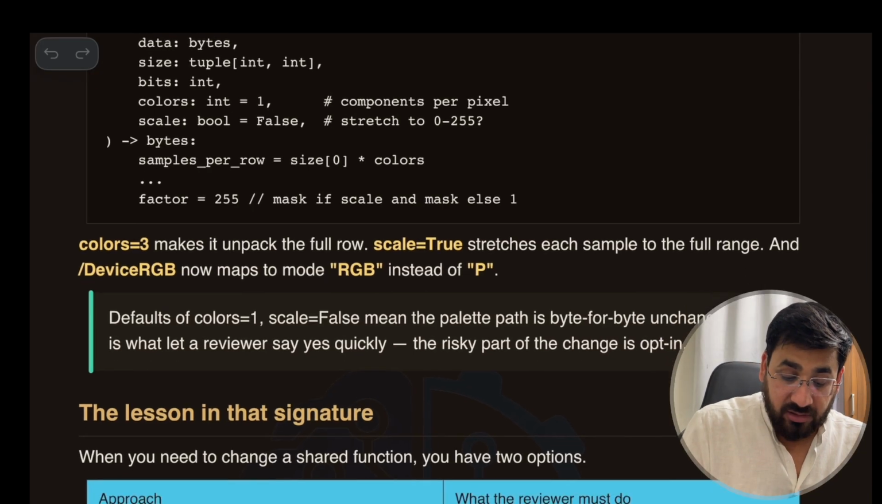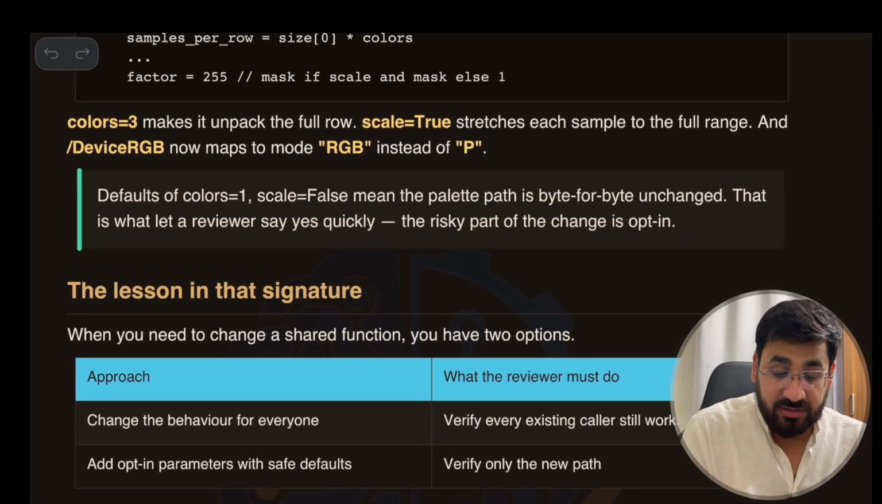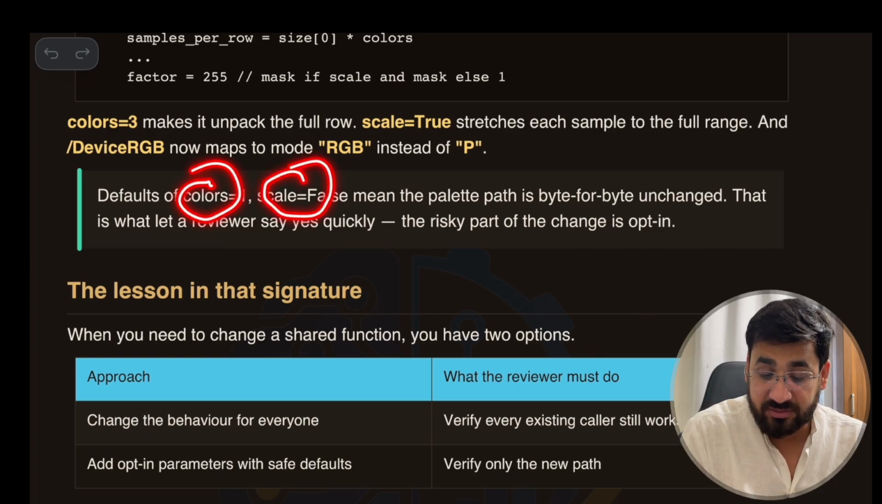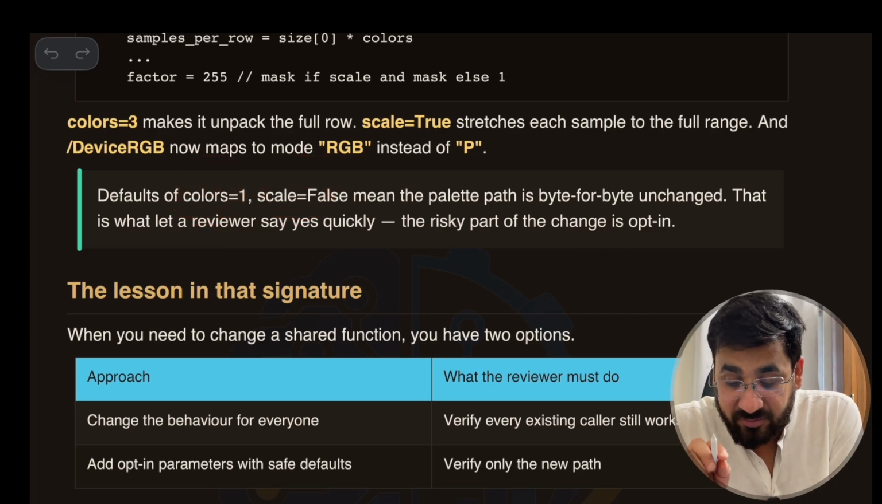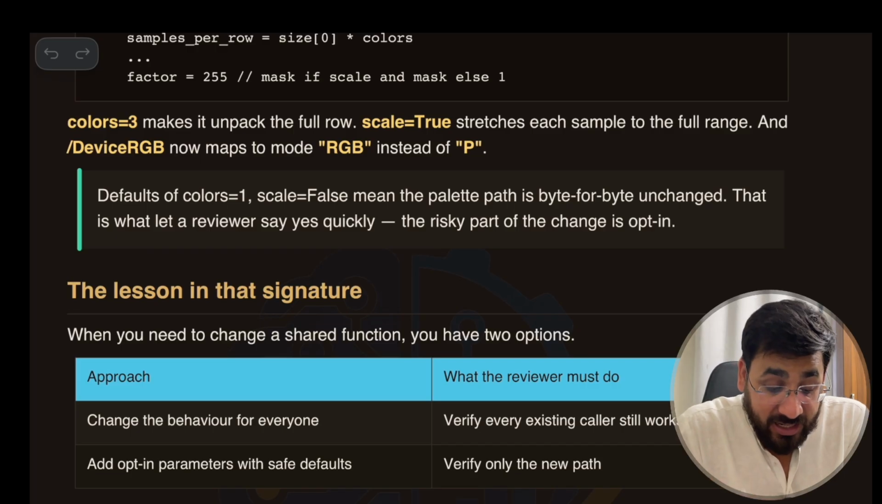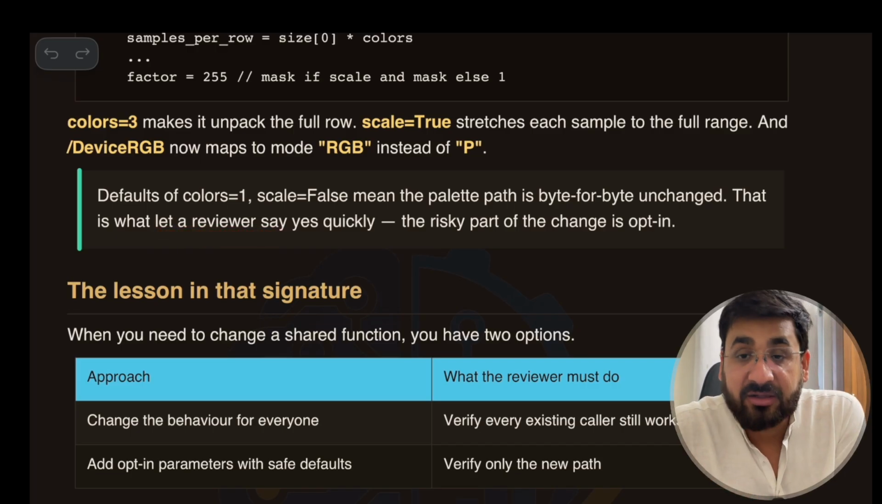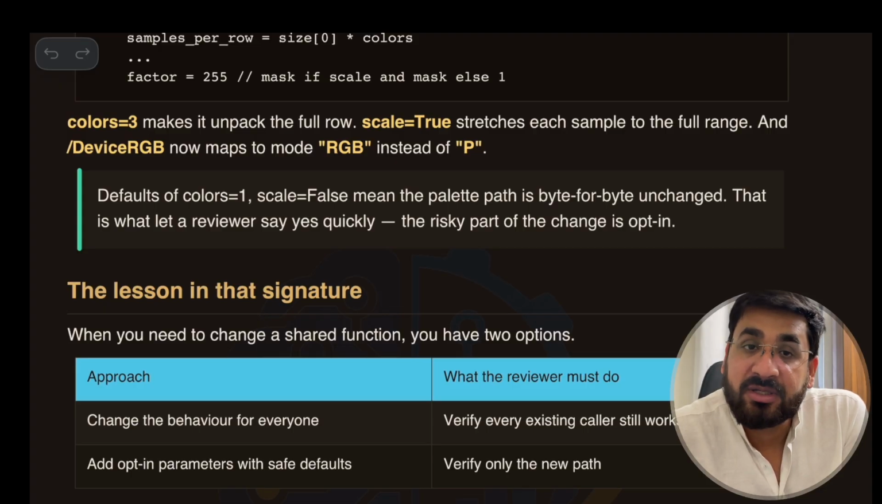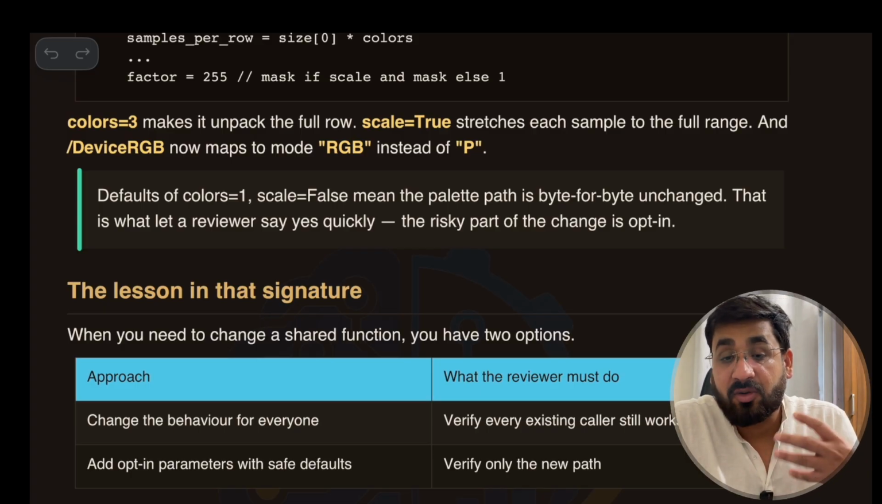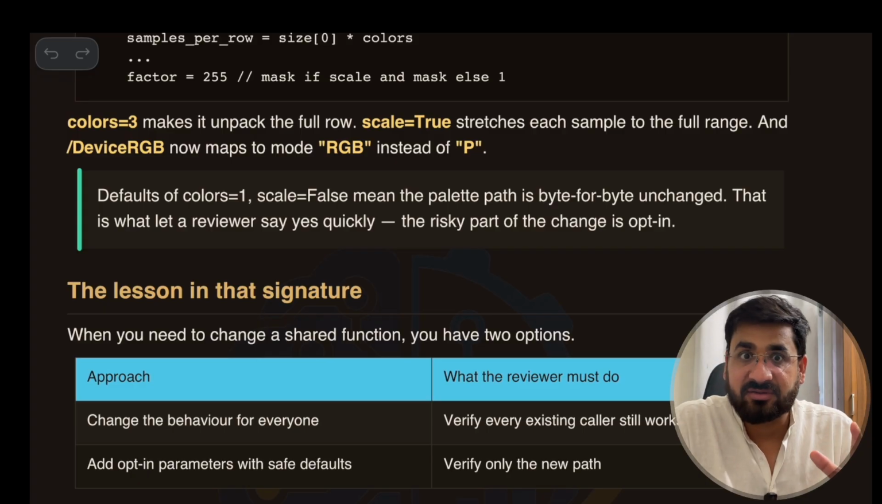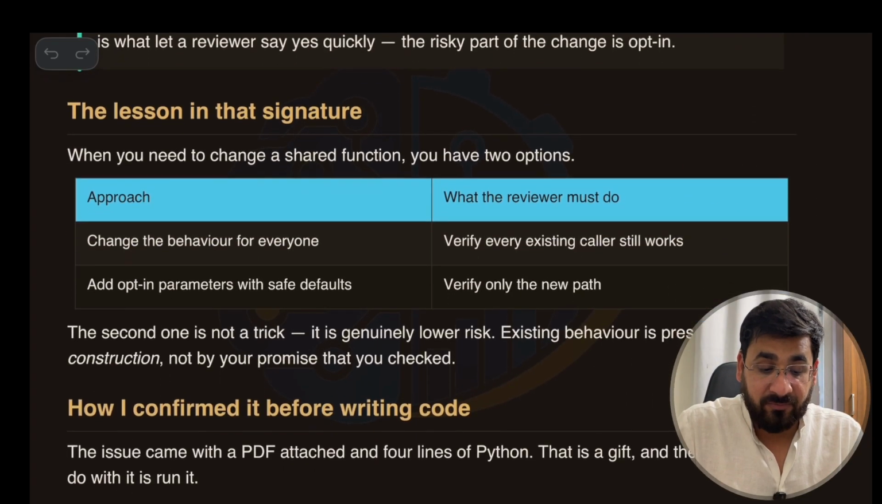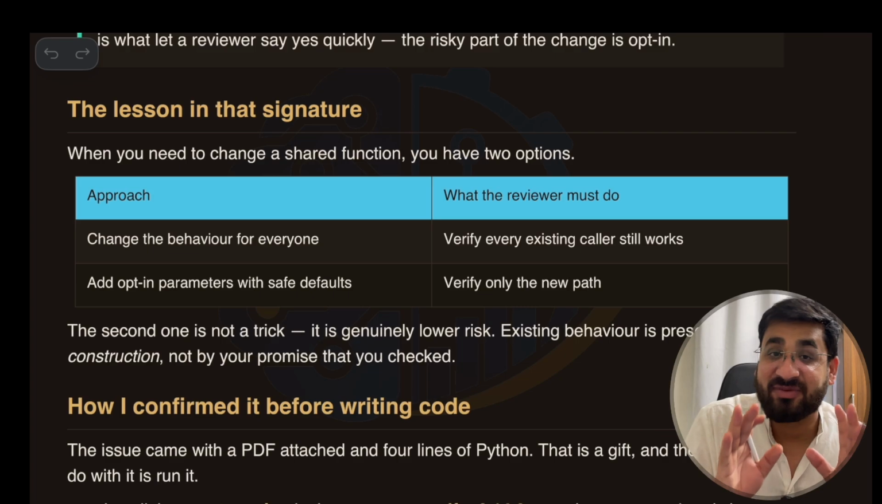Now the question will come, why did I choose default color 1 and scale as false, the palette size of byte to byte unchanged? And that was, let the reviewer say quickly, the risk part of change is opt-in. Why? Because I made this provision that the caller function, that application or the method that is already calling this, will not break the functionality. Now the lesson is in the signature, where I have created a column out of it.